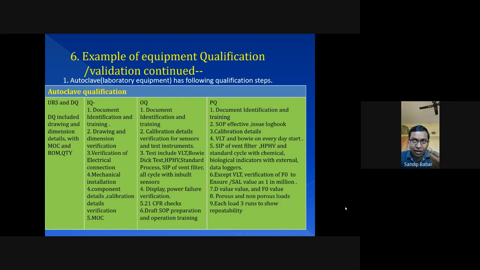Here two tests are critical: VLT, vacuum leak test, to check the chamber integrity, whether the chamber is integral or not. Second test is the Bowie-Dick test to check whether steam is penetrating throughout the chamber and air is not present inside the chamber. After doing this pre-check, we will check the different cycles like standard cycle, gravity displacement cycle for liquid load, and SPHU cycle, high pressure, high vacuum load for non-liquid load like assemblies, glass bottles, which are empty, which are with filters. After checking this OQ, I will prepare a draft SOP and I will perform the performance qualification.